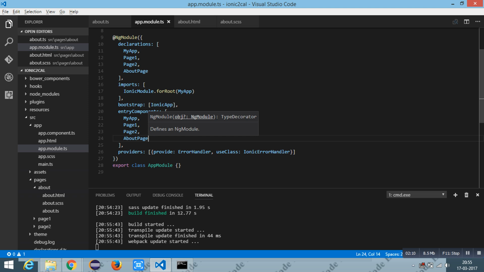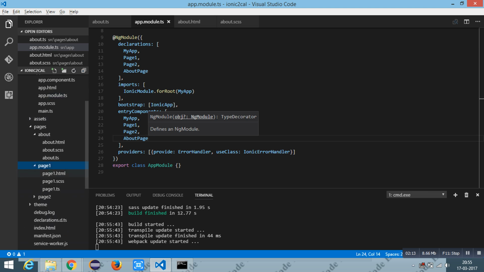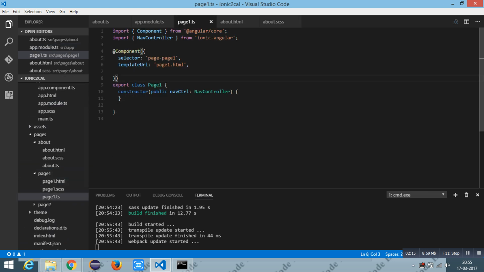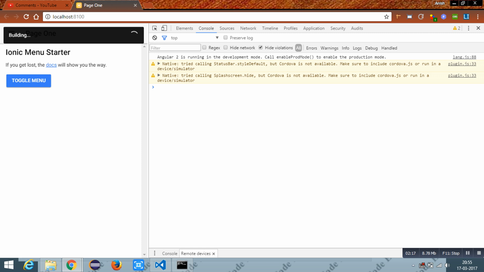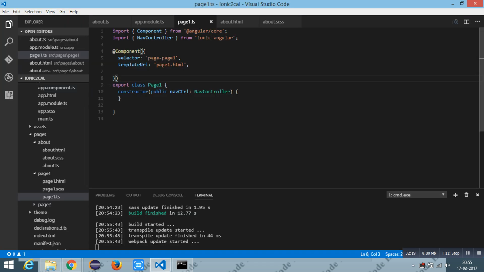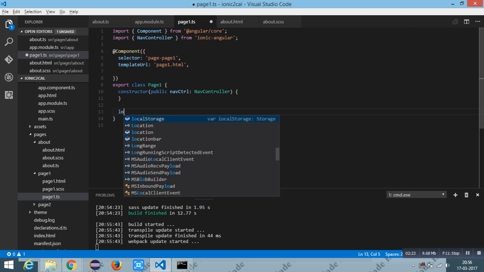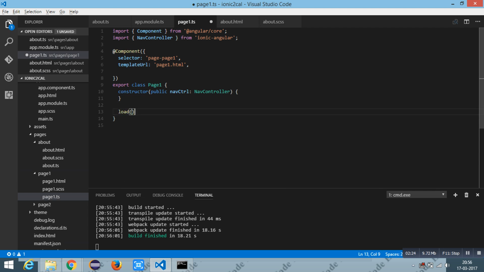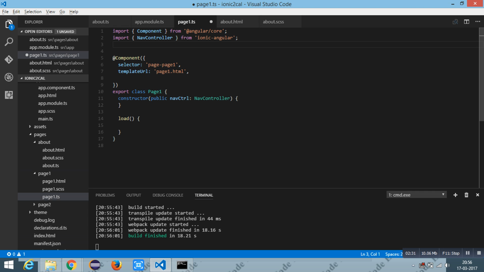And now Page1 is the home page. I am going to create a method as load, and in Page1 I am importing the about page, since we have to navigate from Page1 to about page.